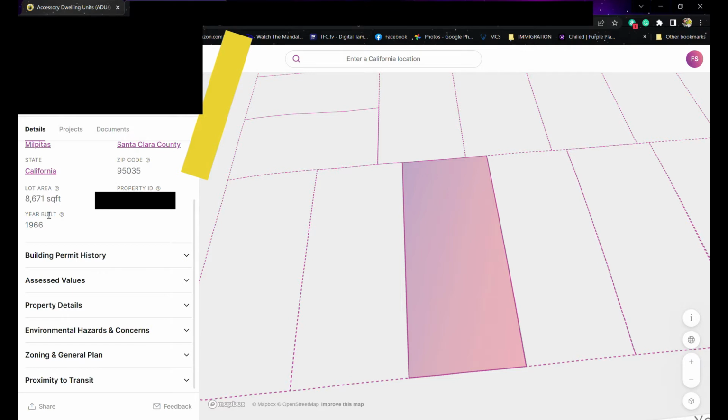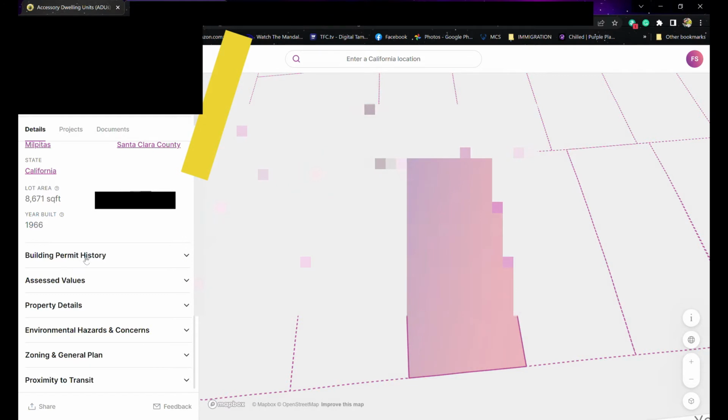In this property, we have 8,671. The parcel land number of the property ID is provided as well. The house was built in 1966, however, we had an extensive renovation in 2007. There's more information in this section, but we are not going to discuss this information because the purpose of this video is to find out if ADU is feasible on my property.